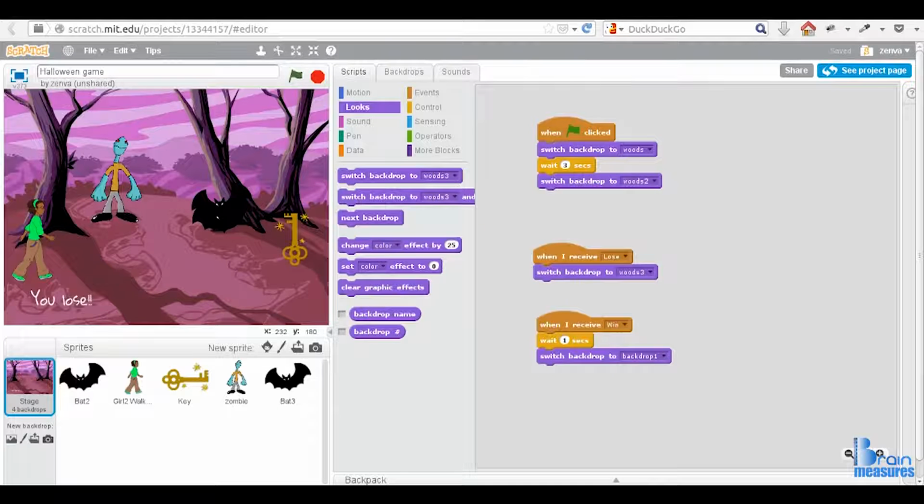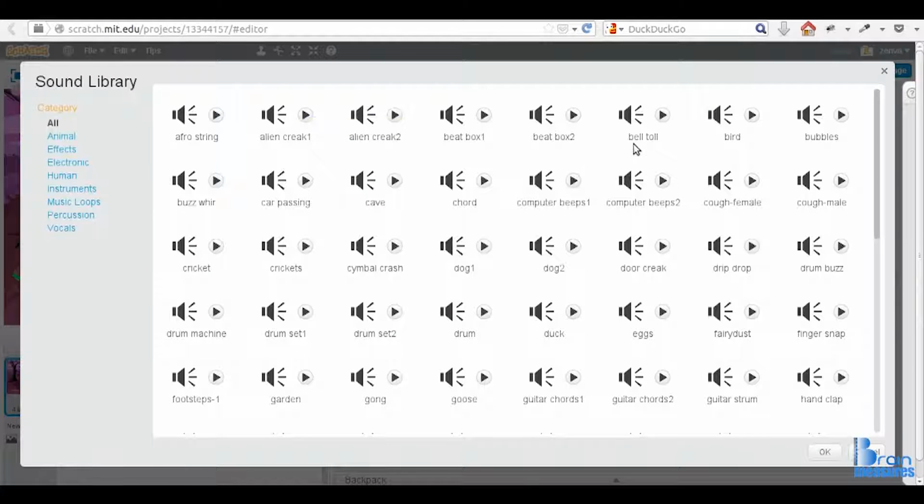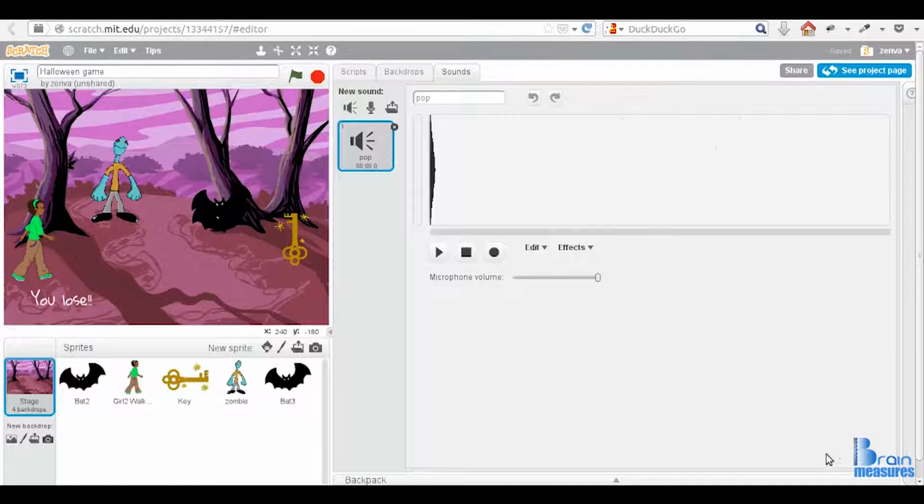We are ready to add the music. So I will go to the Sounds tab. I will click on the little speaker to choose a sound from the library. The sound that we heard in our example was cave. So let's listen to cave to see what it sounds like. That's perfect. I will select it and click OK.